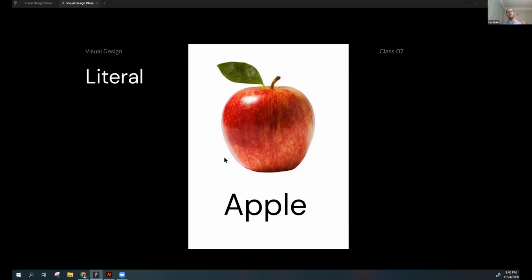If we wanted to communicate, I don't know, let's say this was a grocery store, right? Either show the apple or write the apple or say apple, but don't do both.